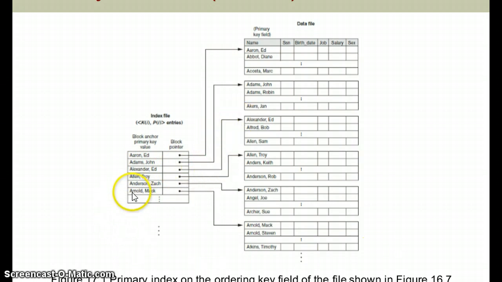So suppose this is the third, fourth, fifth, sixth. What will be the sixth entry? Sixth entry will be the first data of the sixth block. So 1, 2, 3, 4, 5, 6. This is the sixth block. First entry is this. So the sixth data entry in the index file is the first data of the sixth block, and in the block pointer there will be the address of the sixth block.